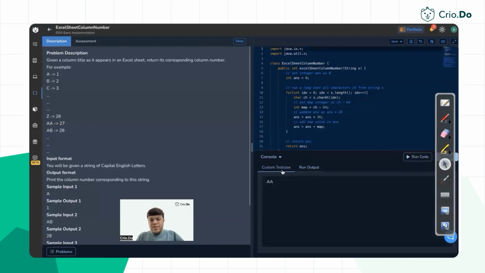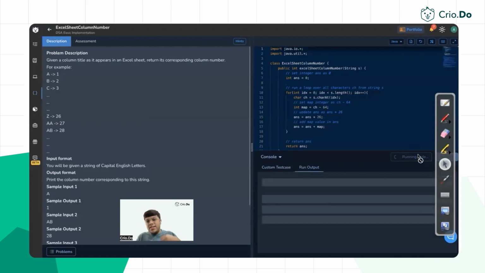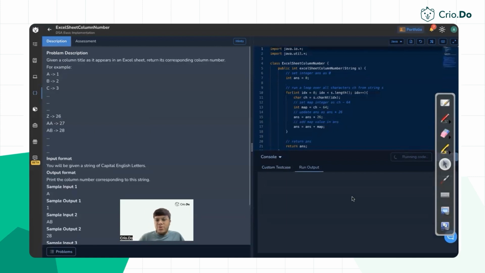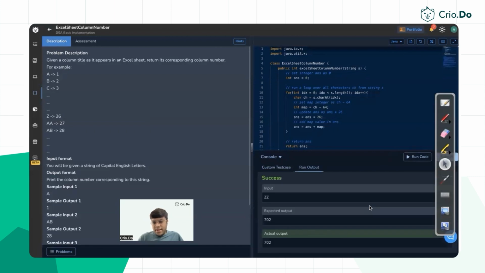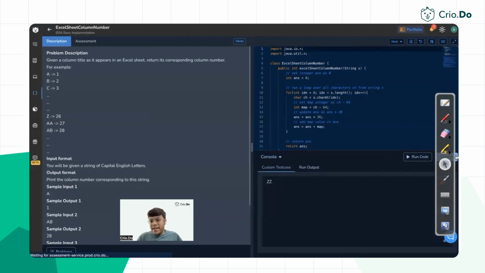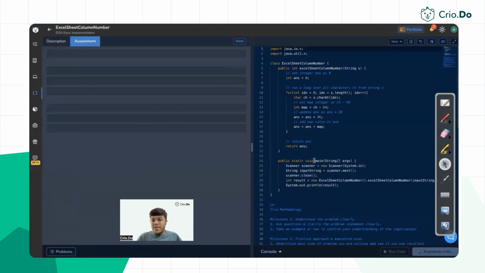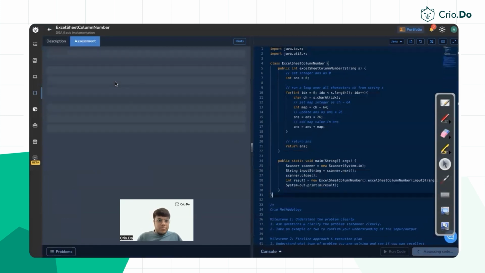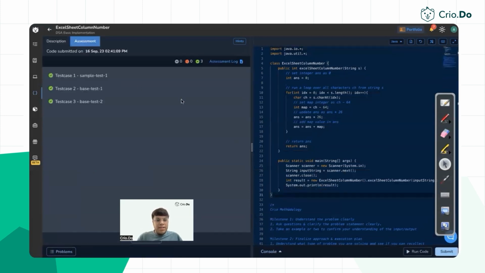Let's see if it is giving me 27 or not. Yes. Let's try for ZZ. It should give me how much? 26 times 26 plus 1 times 26. That is 26 into 27, whatever the answer will be. It is running and it is actually 702. So let's just submit and confirm for all the test cases whether it is working or not. It is taking some time to run and there are only 3 test cases and it is working for all 3 of them.